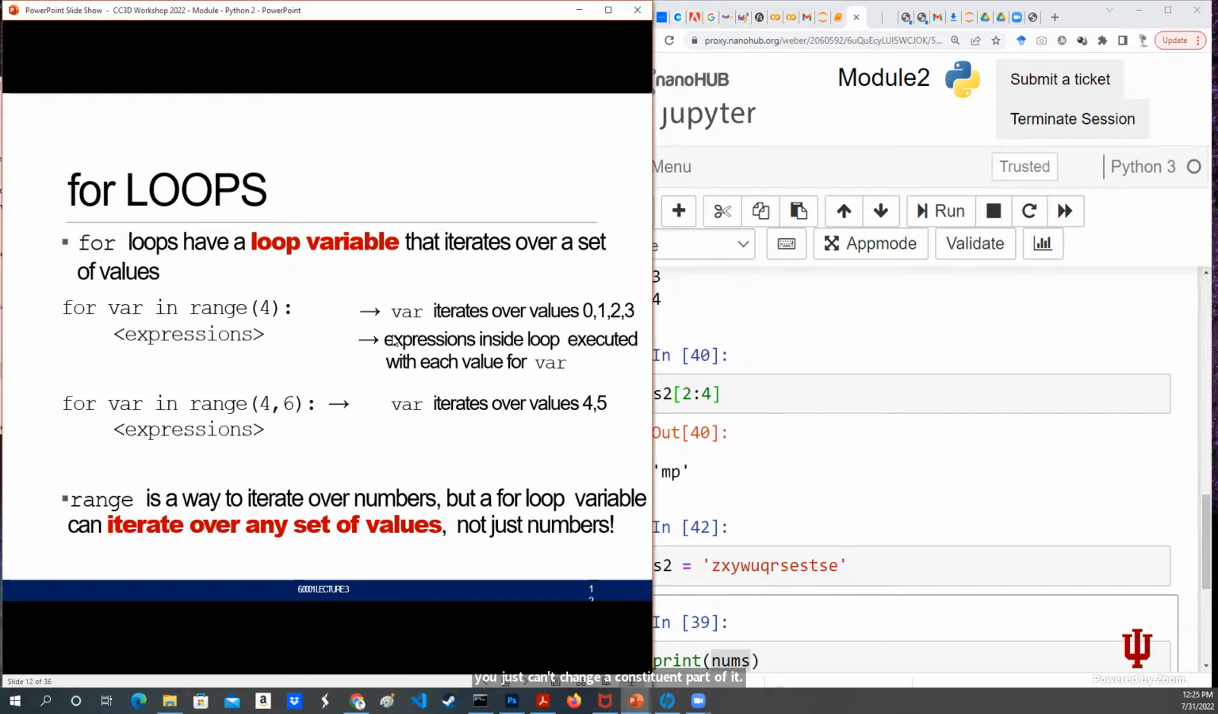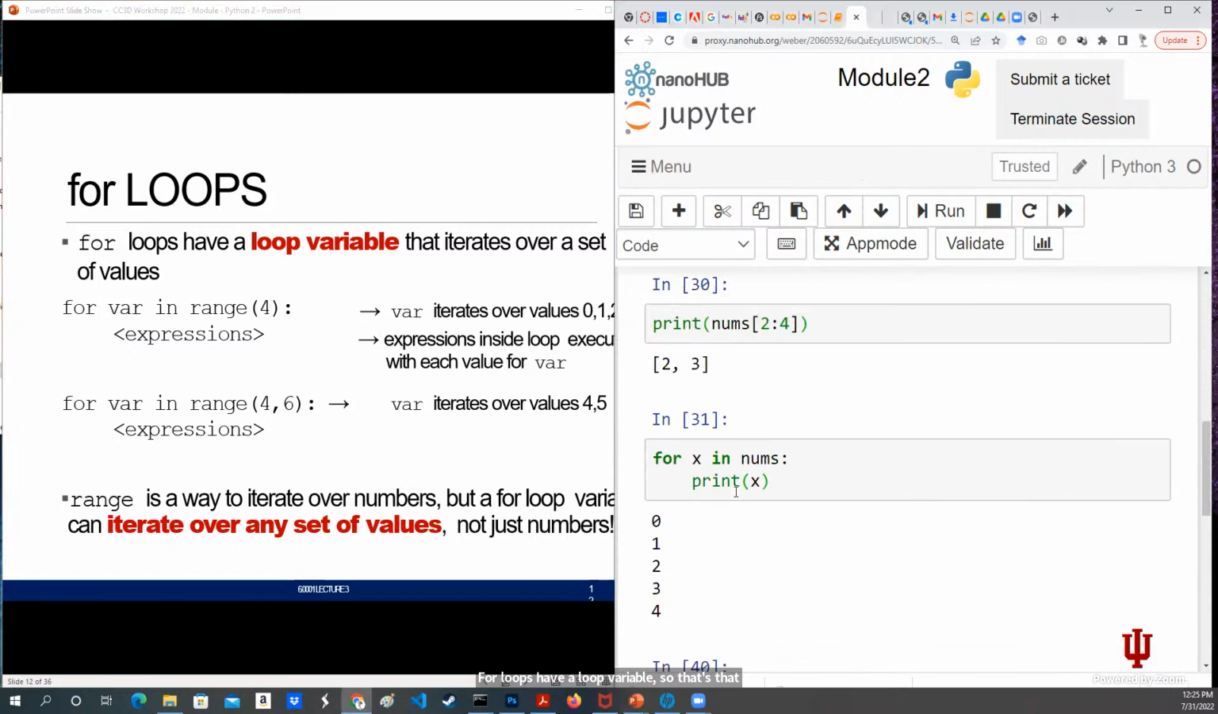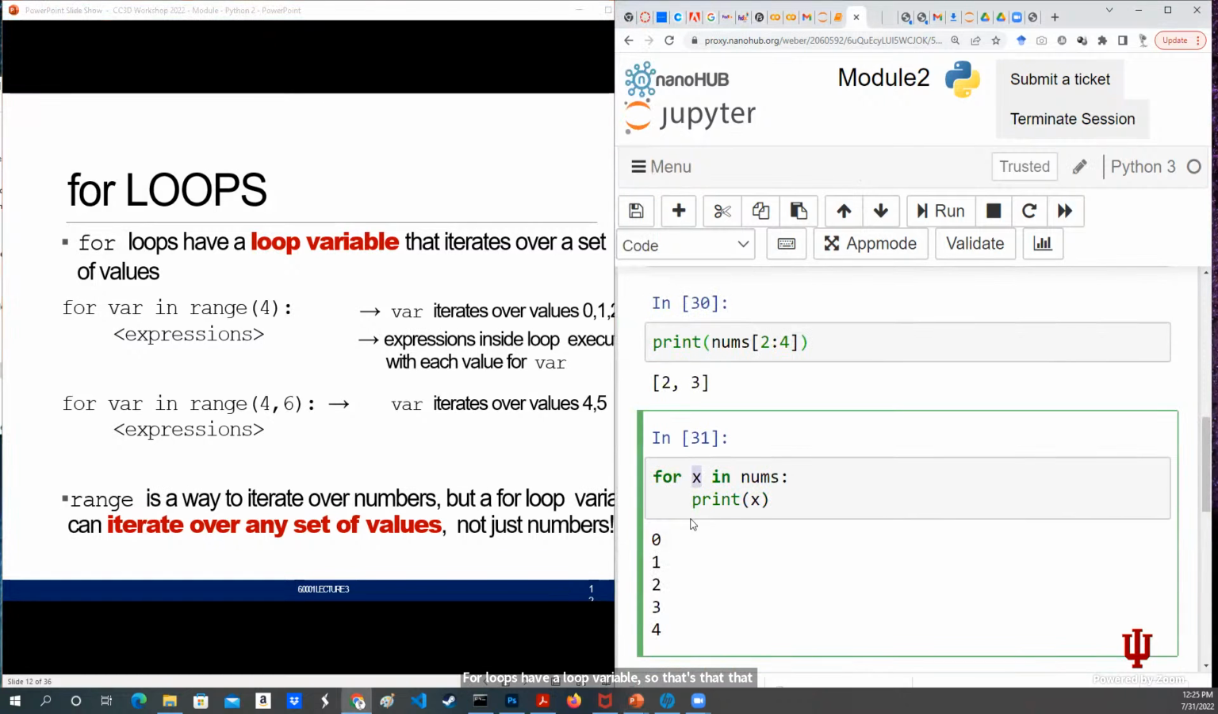But lists you can. So let's talk about for loops again. For loops have a loop variable. That's what we've been using as X and Z and stuff like that. So here's the loop variable X, and it iterates over a set of values. So we showed how it iterates over nums, right? And it does some expression for each item in nums.